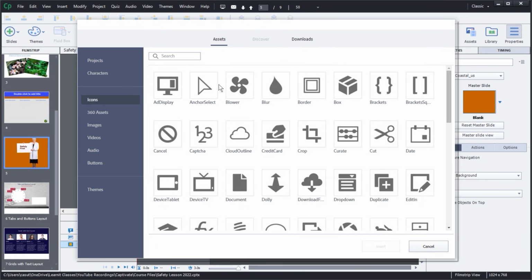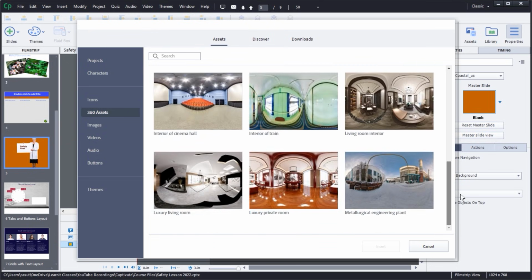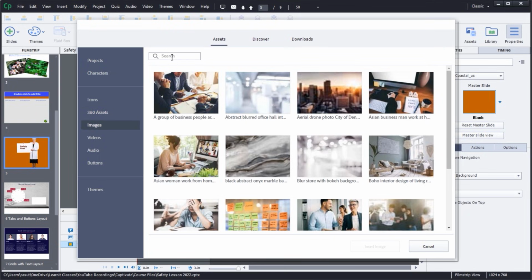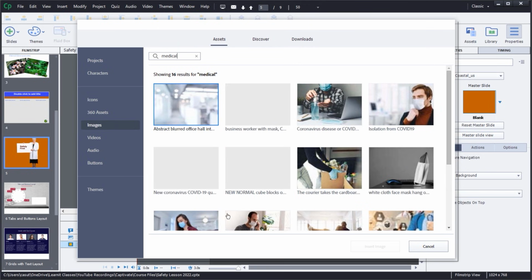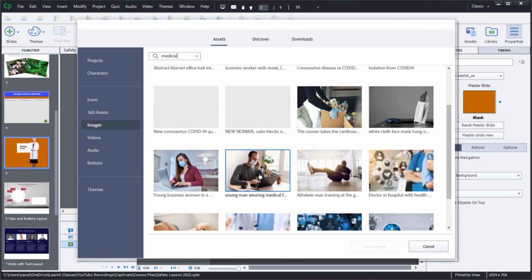They're all scalable. All right, then we have some other things like different assets, right? They're all going to be available. These are actually going to be virtual reality assets, so we're not going to really be working with these in this class. Here's some images, right? So let's just say medical. Okay, look at that. And these all pop up. And I can very easily choose one of these because I didn't have access to it.